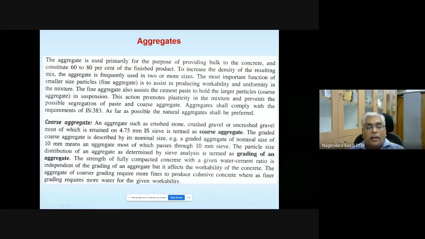The coarser grading requires more fines to produce cohesive concrete, whereas the finer grading requires more water for the given workability. Suppose coarser grading means you have all the bigger size particles, bigger size aggregates, coarse aggregate. Then you require more fines, then you require more sand.